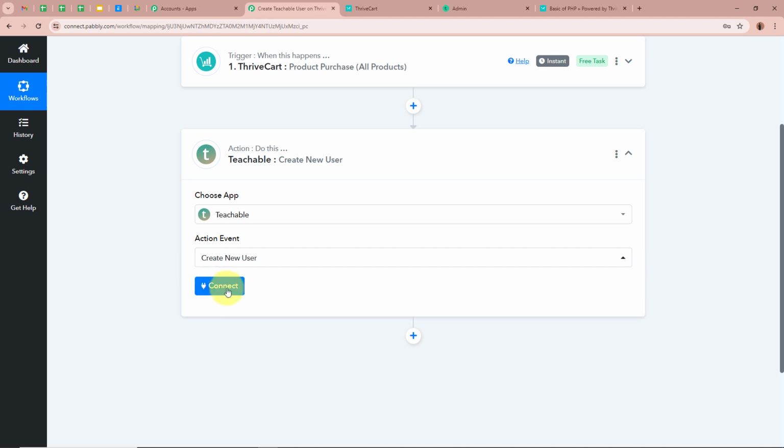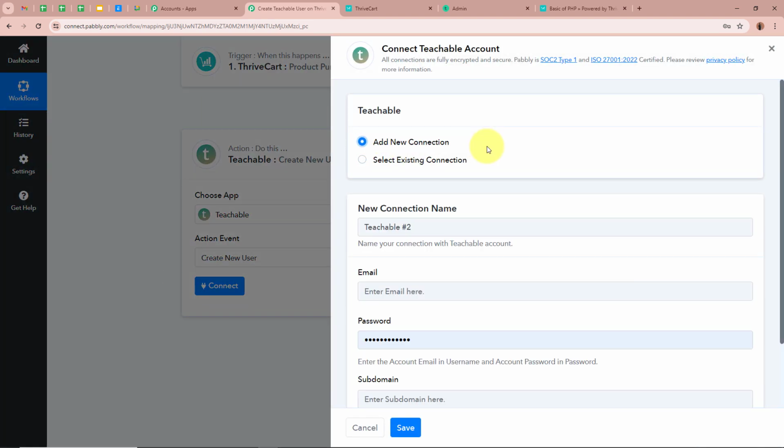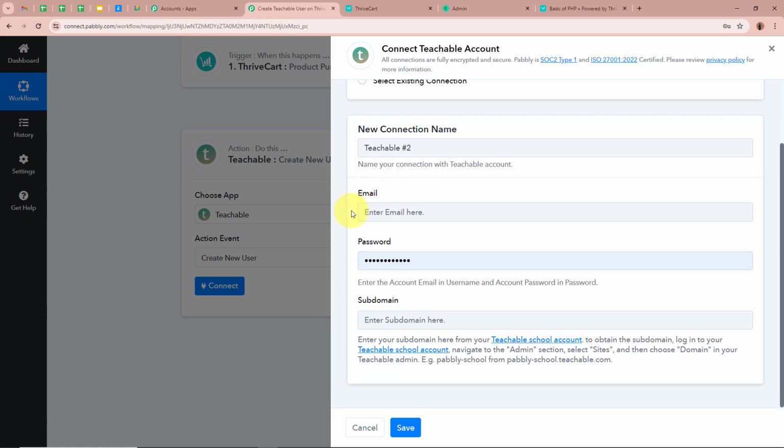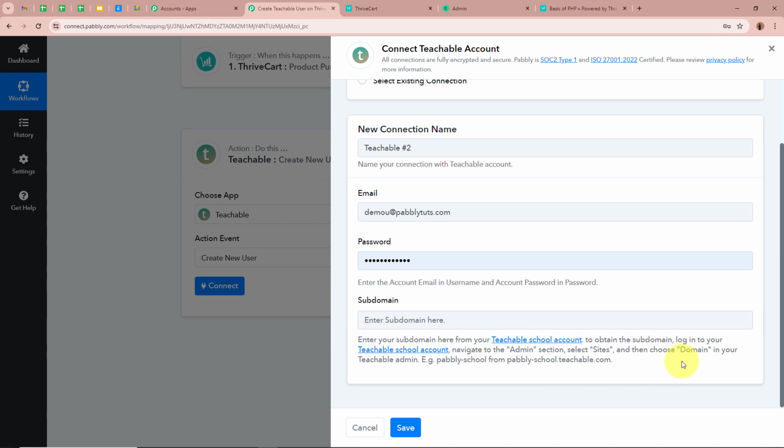In order to connect Teachable to Pabbly Connect, a new window is going to appear on which you click on Add New Connection. As soon as you click on Add New Connection, firstly over here it is asking for the email and the password of your account. So I'm going to enter the email and the password of my account right over here. Next over here it is asking for the subdomain. With the help of the subdomain, we are going to connect Teachable to Pabbly Connect, and by following the steps over here below, we are going to get access to the subdomain.